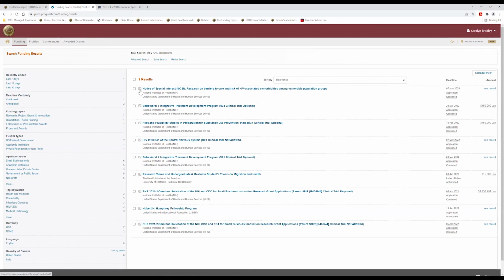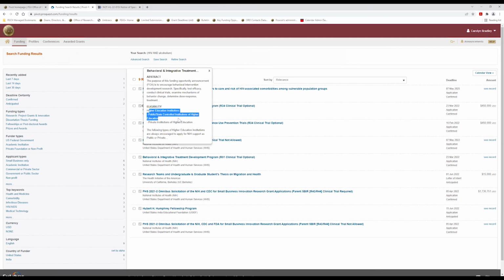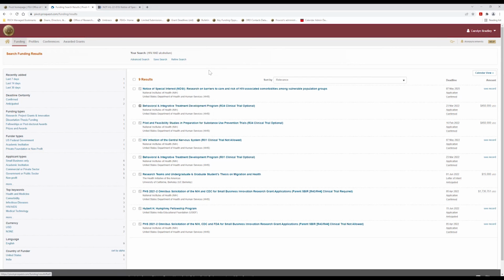When you click on the magnifying glass, you'll get a quick overview of the abstract and eligibility criteria. I would recommend this as the fastest way to quickly see if you are eligible. For instance, this one, in R34, is eligible for higher education institutions, and for public state-controlled higher education institutions. So FSU can apply for this one.